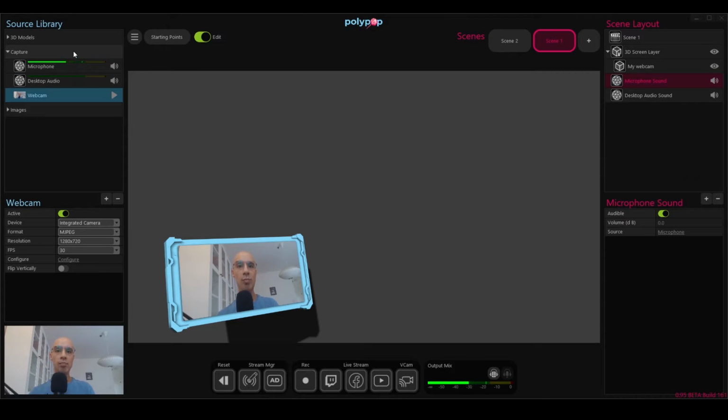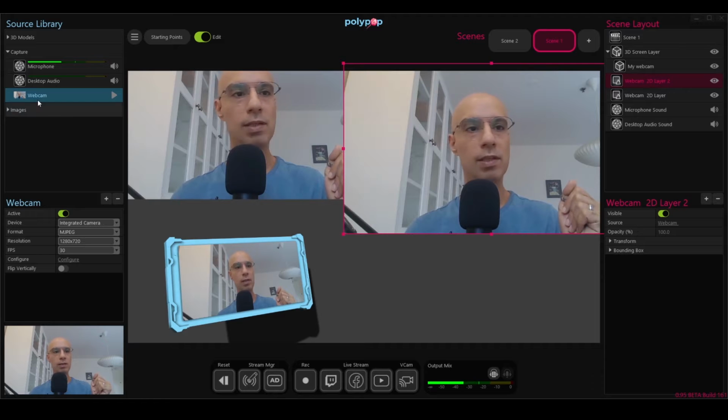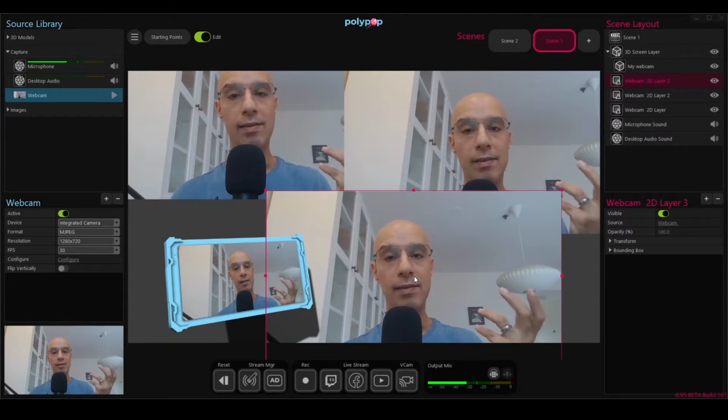It's important to know that in Polypop, unlike other broadcasting apps, whatever's in my source library is always available to me in any scene and even multiple times in one scene. For example, I can just drag and drop my webcam source many times to the scene I'm at.